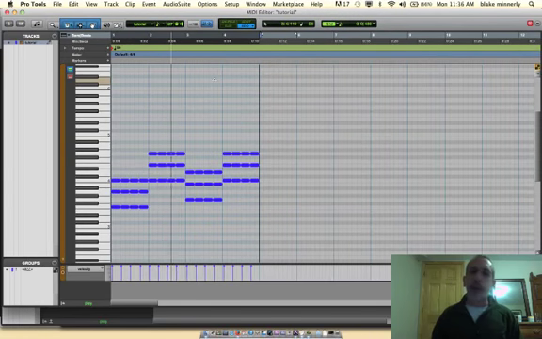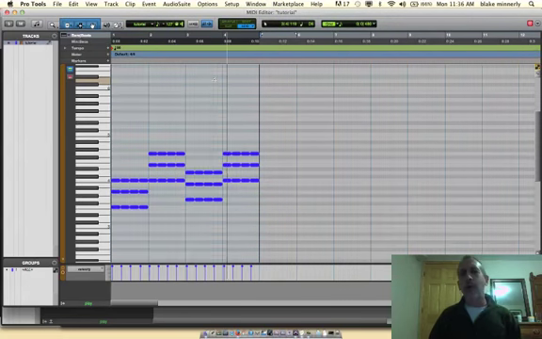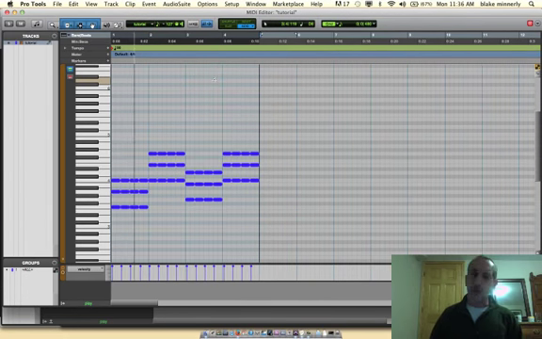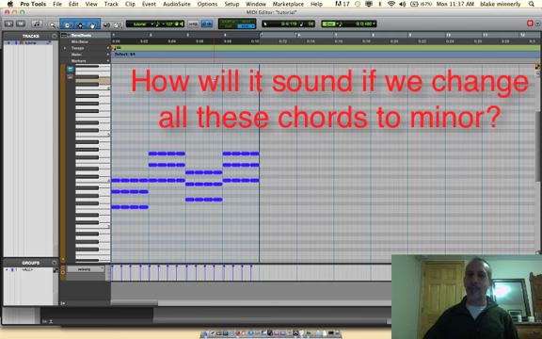Oh, that sounds pretty happy, right? That's not a song about a breakup or puppies dying or anything horrible or sad. That's a pretty happy kind of sound. Okay? Now, what happens if we were to make all of those chords minor instead?